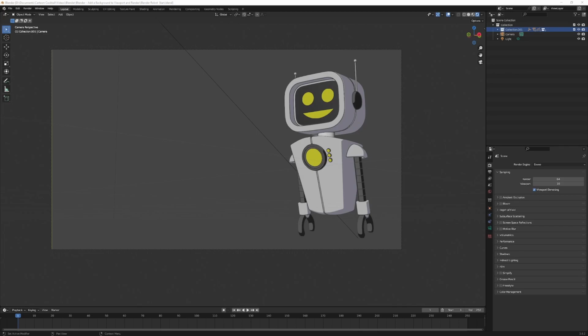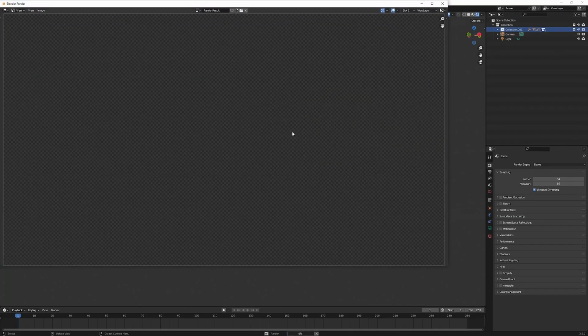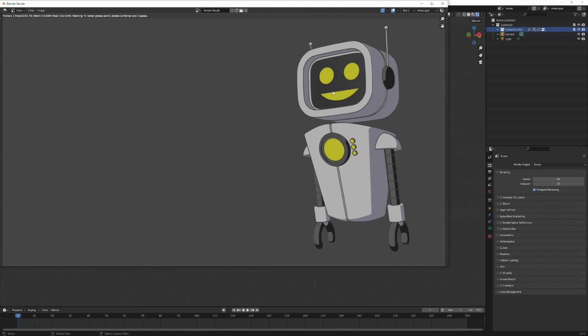So here I'm in Blender and this is a robot that I designed and created and modeled in Blender. And then I've added grease pencil lines to it and then a cartoon shader. So let me render this so you can see where we're starting from. Okay, so you can see what that looks like. And currently we just have the default world background on. So let me close this out.